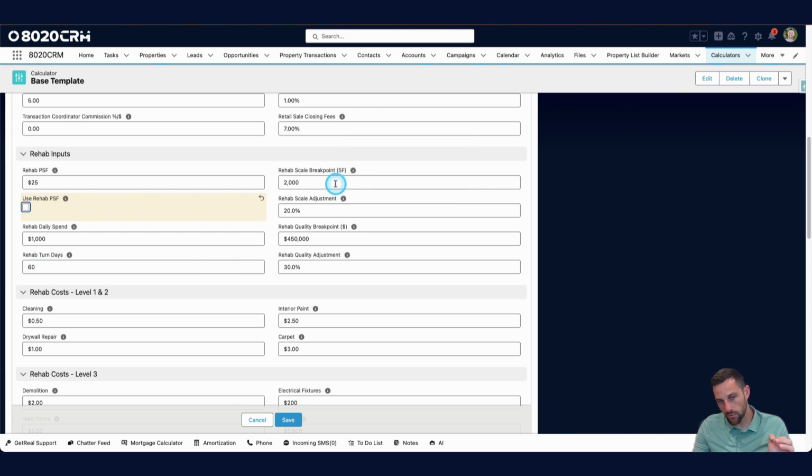The next one is around rehab scale, economy of scale, I should say. We found in our markets that there's typically a break point when you start getting an economy of scale benefit. And at that point, you're going to have a little less per foot price, right? So we found usually 1,500 to 2,000 feet. After that, you start paying about 20% less per foot on materials and labor and other items. So what's that scale breakpoint for you, if you have one? And then what's that percentage adjustment on those per foot items? How much is that going to come down?